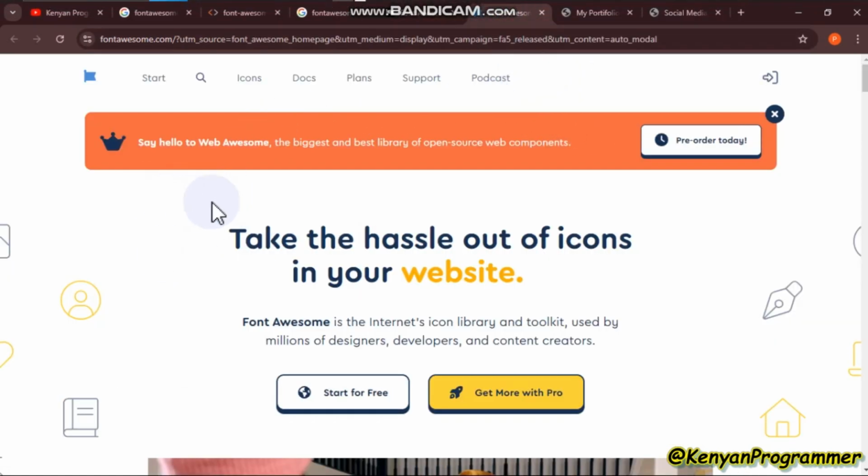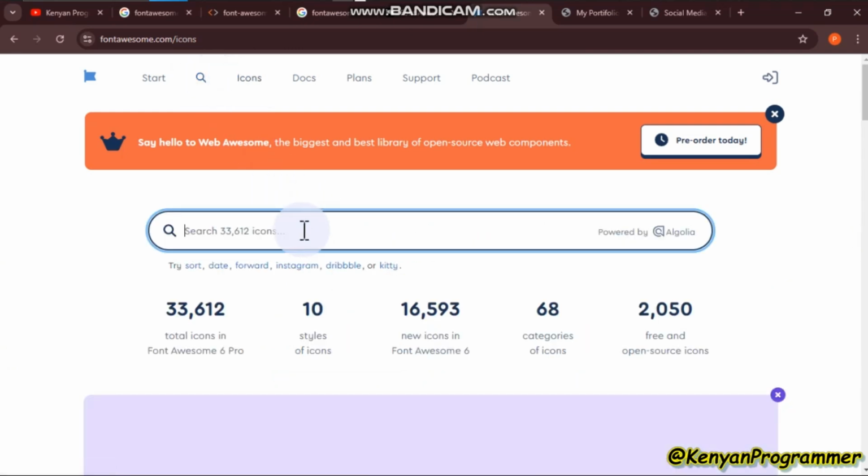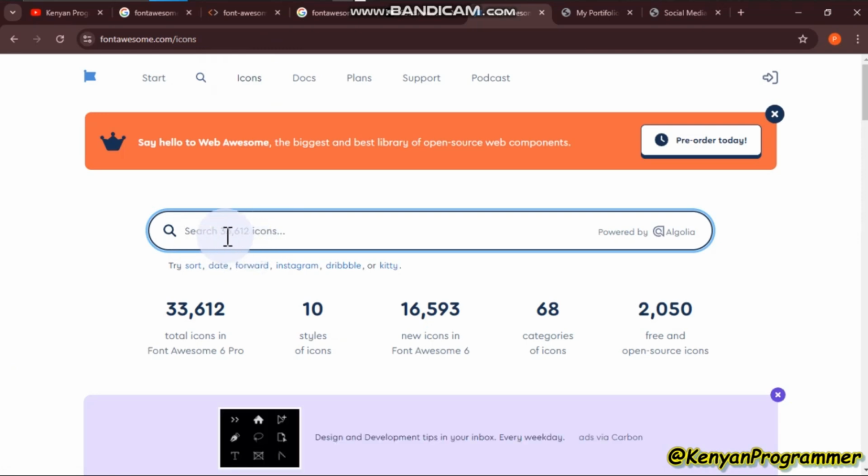You come and click on icons at this point. Let's wait for it to load. As you can see, it has loaded, and then you search for your icons. As you can see, there are thousands of icons. There are currently 33,612 icons.